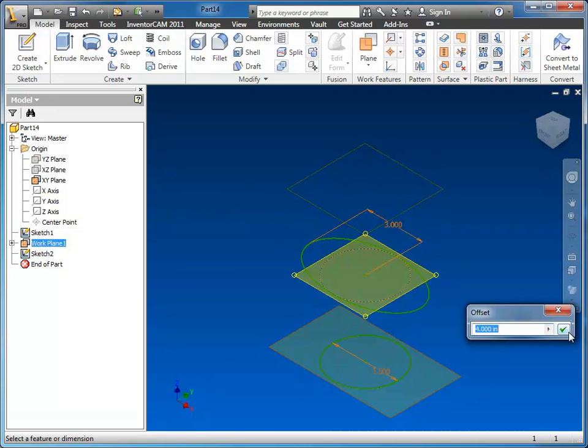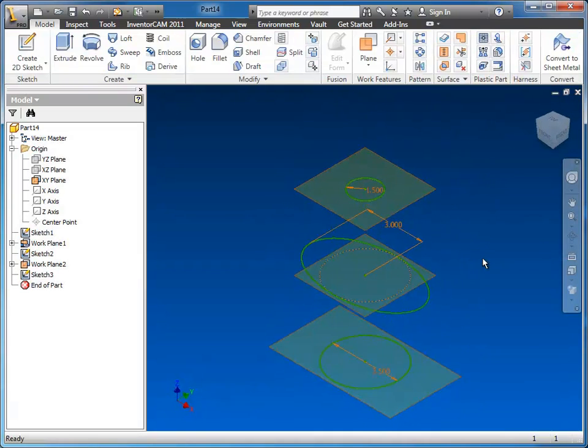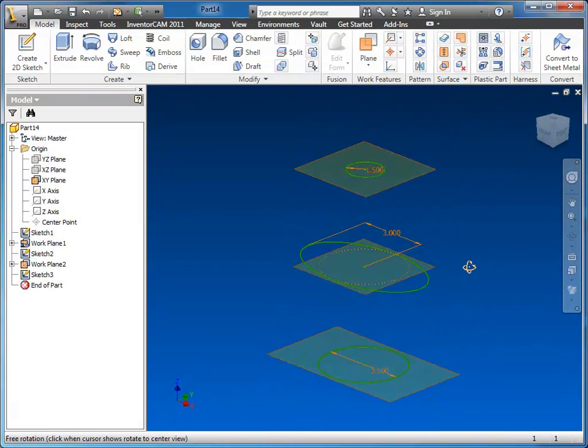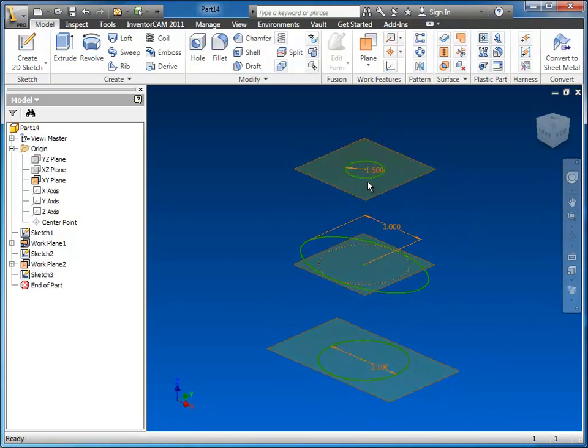Let's make that 4 inches and hit OK. Let's create a circle here to finish this off. Let's do 1.5 diameter. And now we'll right-click and drag to the left to hit done. And then I'll right-click and hit finish. And I'm back to a 3D view. So there's the basic shape of my sections for my loft.